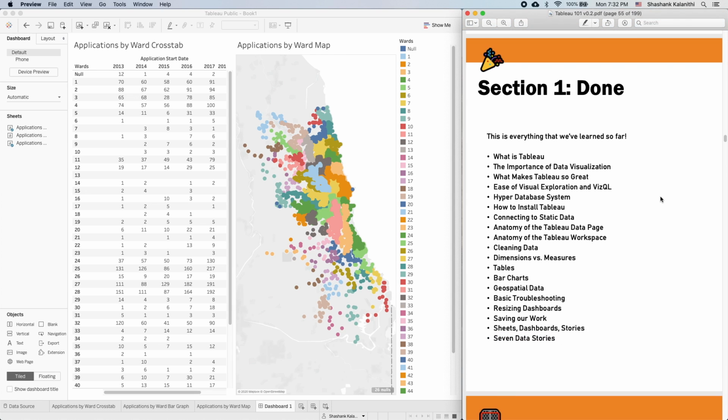So that is the end of section 1. If you want to take a break over here, now is a great time to do so. And I will see you in section 2.